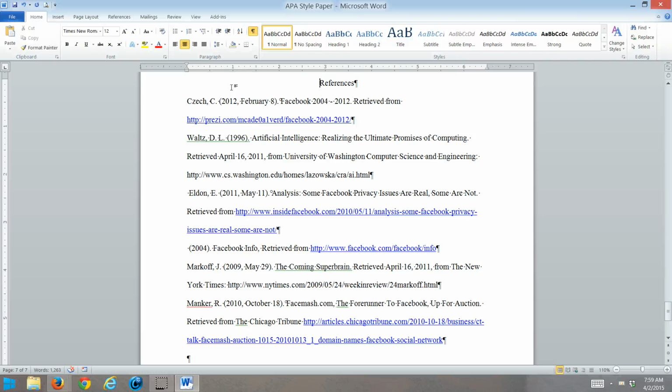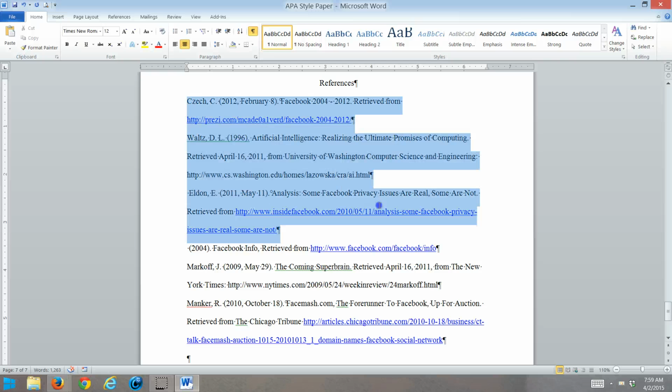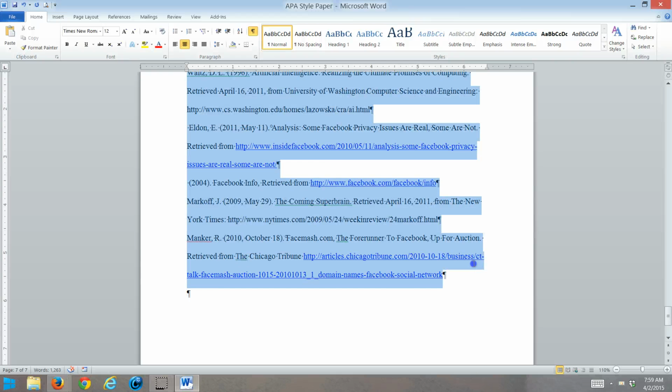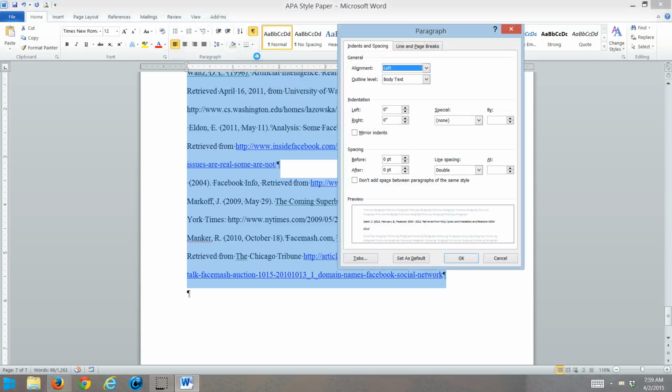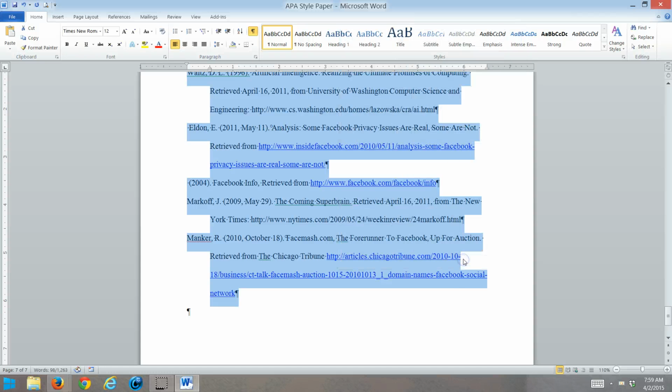And these sources need to be in alphabetical order, and they need to be formatted with a ½ inch hanging indent. So we're going to select all the sources. Okay. And then once we have them selected, we will go to our paragraph dialog box launcher. Under indentation, special, we'll choose hanging. Make sure it's ½ inch, which is the default. Should be okay. Click OK.